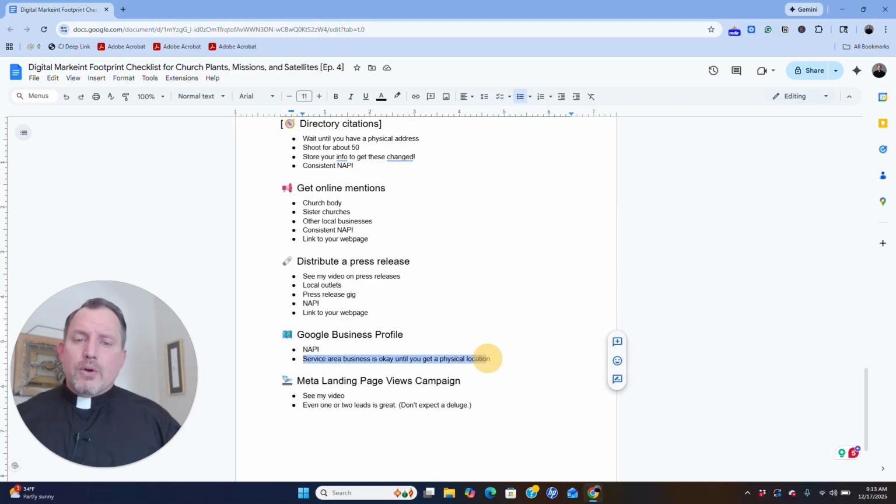Now, if you don't have a physical location, a service area business is okay for a while. Ideally, you need to have a location. You can change it to a location later on, but start out, if you don't have a location, as a service area business, and make that change later on.